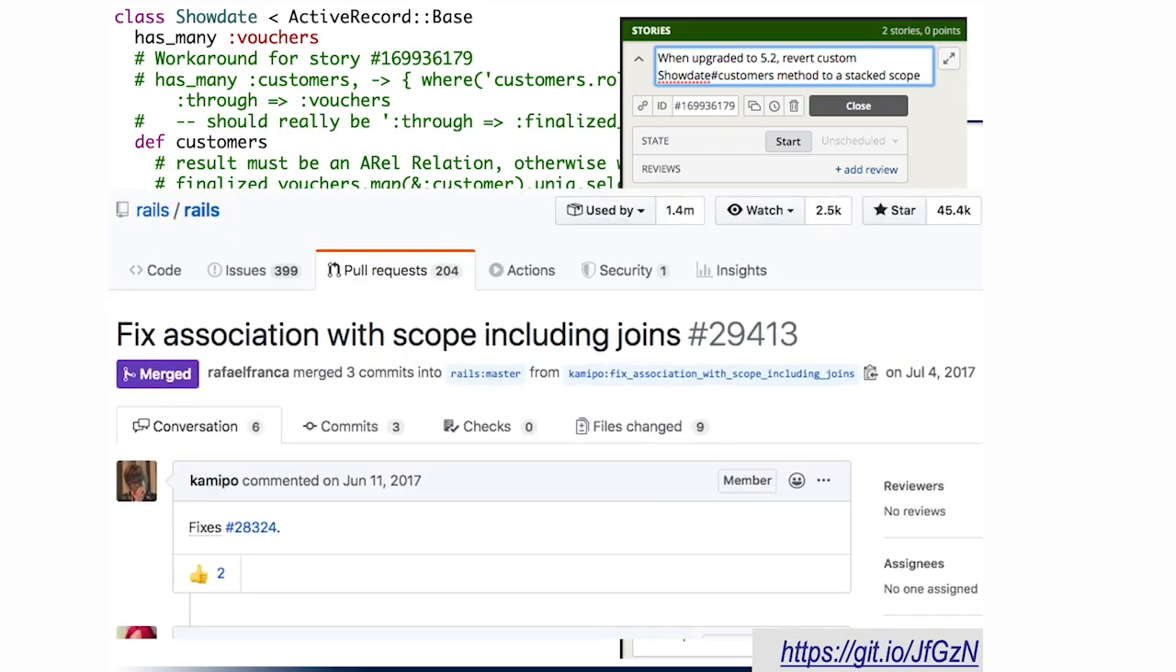And by the way, if you're interested in following through, if you had clicked on that pull request link in the Pivotal Tracker story description, this is the GitHub page where if you scroll down, you can actually see what the problem was. And yes, it says fix association with scope, including joins. And that's exactly what I have there. I have a scope, which is basically has many, and it's got a join with other tables. So that was a lot of fun to debug.